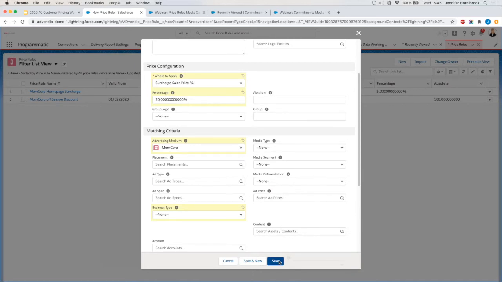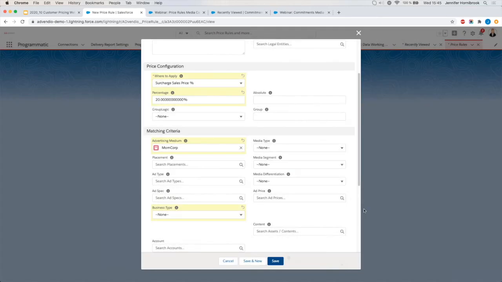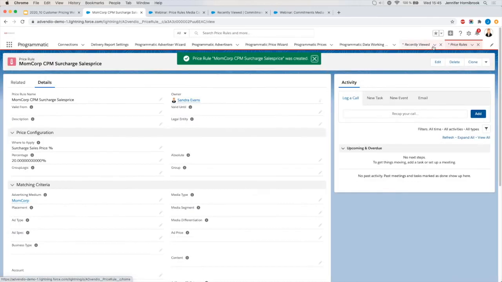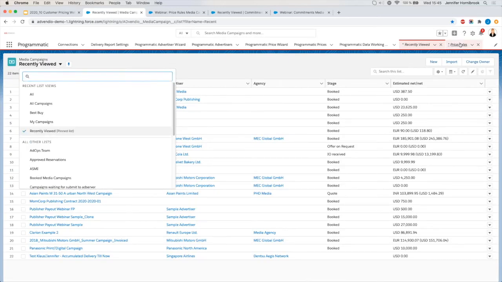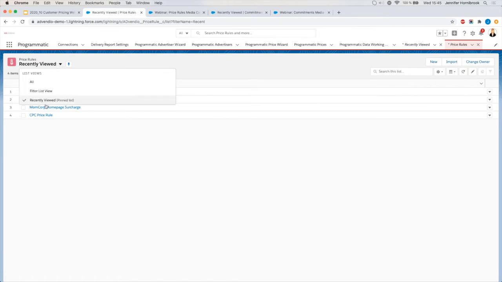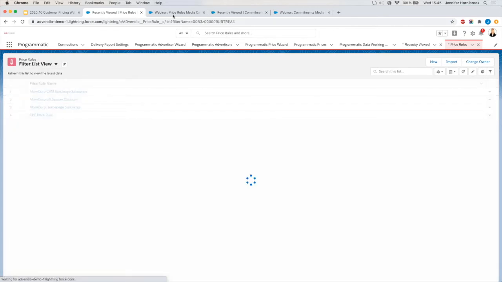Exactly. So what I'll do is I'll quickly just save this rule here. We will jump slightly back over just so that we have our little overview of our price rules that we can use as well. And we'll open our media campaign.